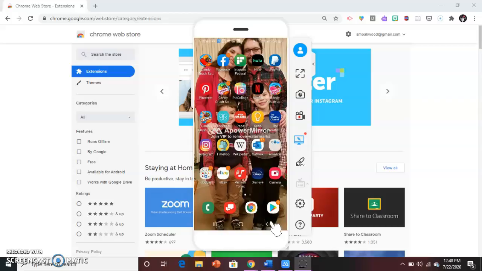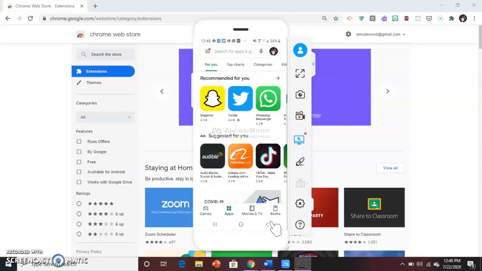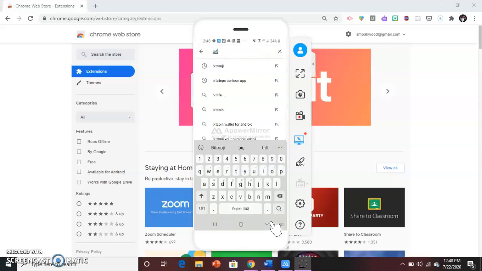All right, so Bitmoji starts with an app. So you're actually going to have to use your phone. You can see I have my phone mirrored on my computer. So you need to go to your app store. I use an Android, so I'm going to the Google Play App Store. If you have an iPhone, go to the Apple App Store. And I'm just going to search for Bitmoji.